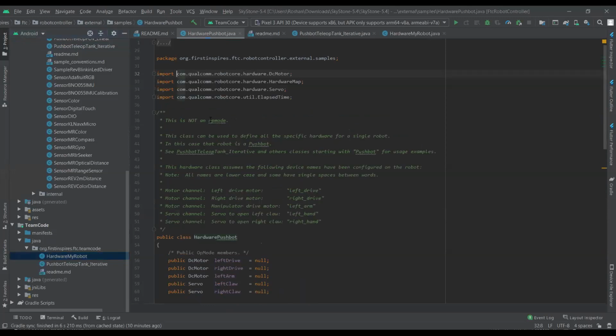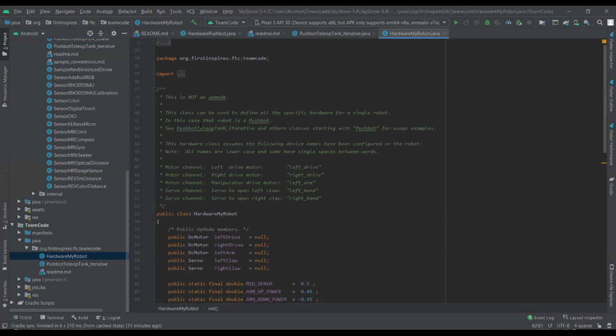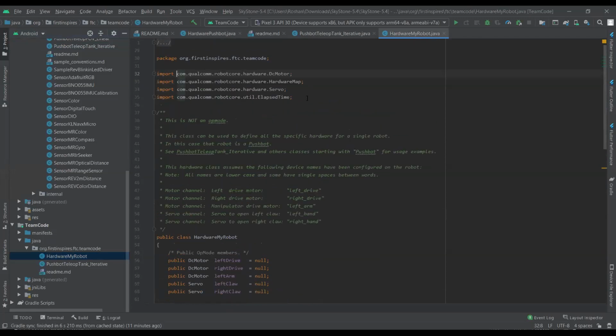You would want to remove your import statement. So if you go to hardware my robot and scroll up, you would see an import statement, which I deleted, but it exists. So there's going to be an import statement here that refers to the pushbot. You would want to delete that line. It's the last line.